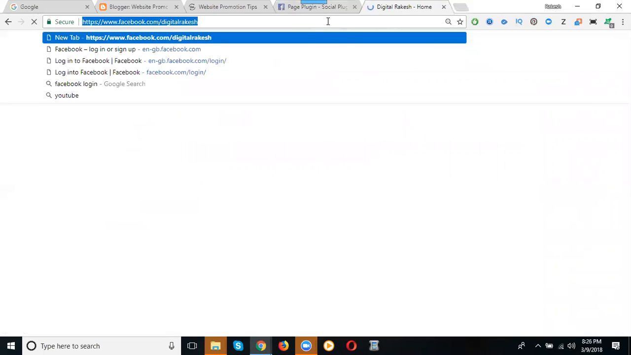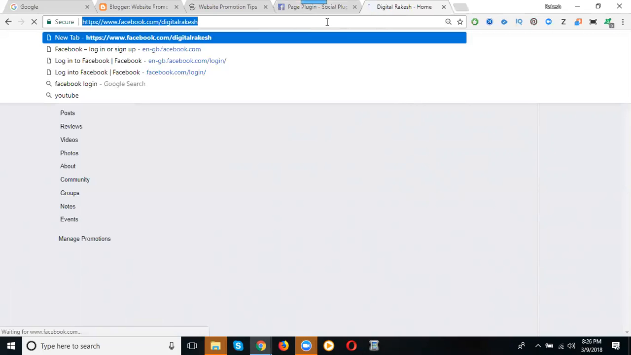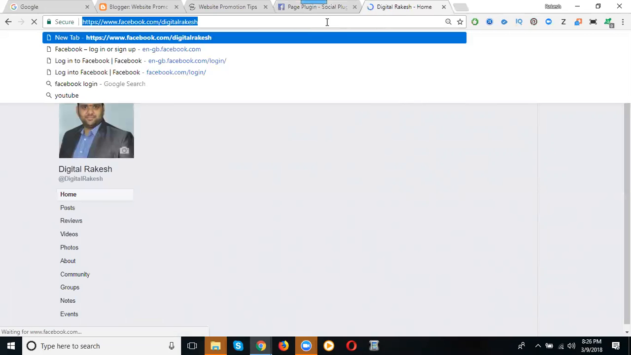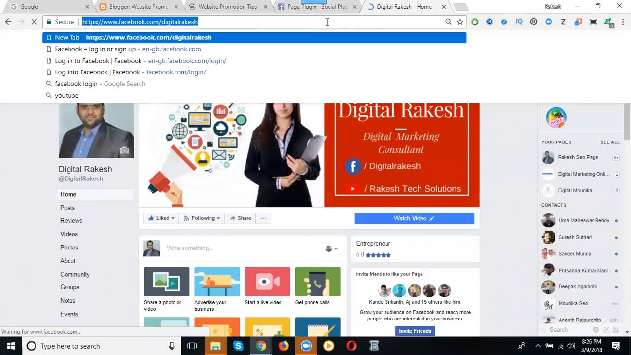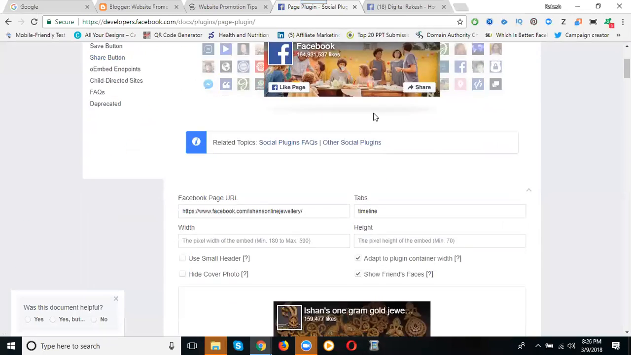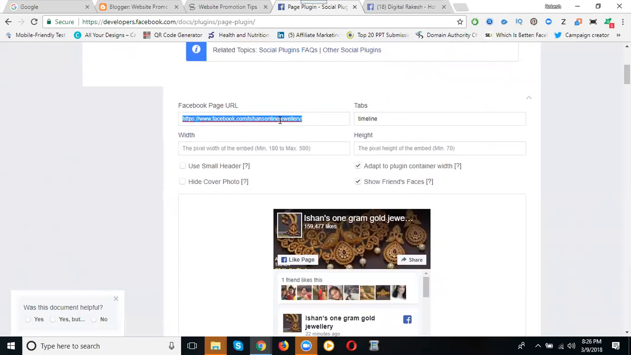See here, copy this URL. Facebook.com/digital Rakesh is my page. First copy the page URL. Suppose you don't have a page, you can add by the Facebook profile URL also. A Facebook profile URL is nothing but add friend. A page is nothing but like page. Just scroll down here.